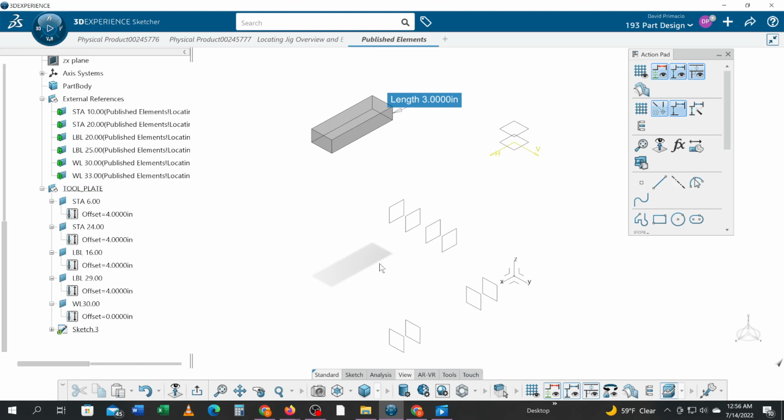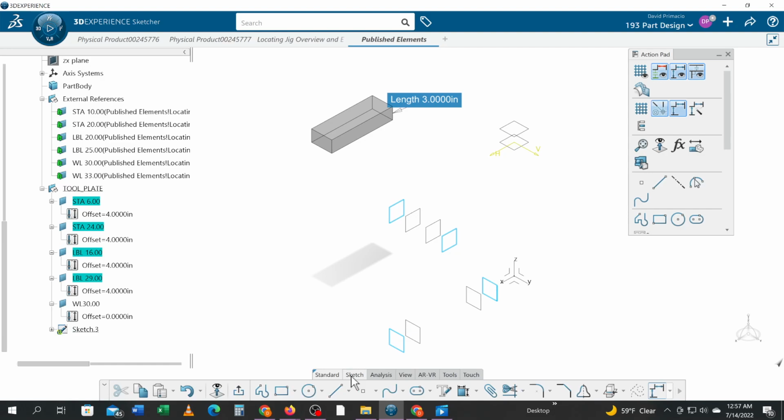So what I would want to do is you're going to take all of the station and buttock line planes. There's four of them. So the four that you see highlighted over here, that represents where the periphery of the tool plate is going to be. So I want to intersect those lines to the base plane here, or the plane that represents the top of the plate. So under the Sketch Tool tab, there will be a feature called Intersect. You may have to find it.